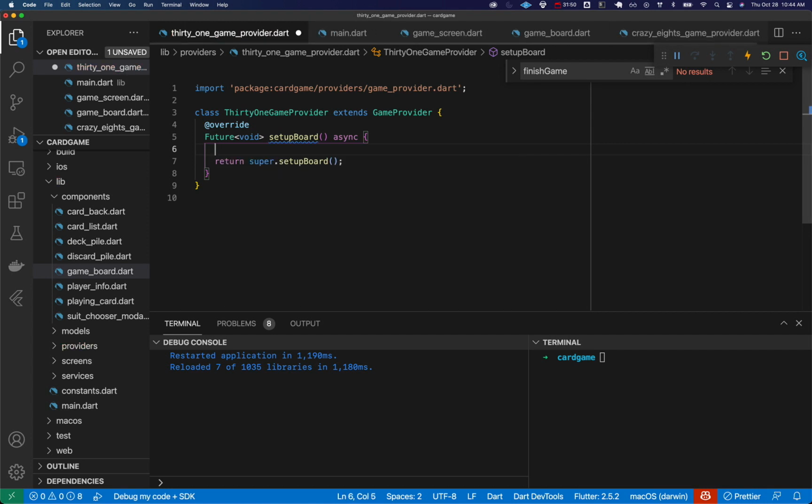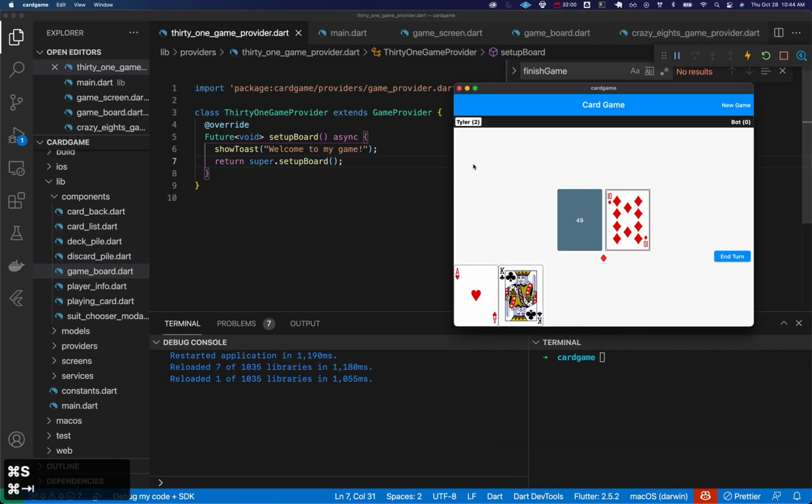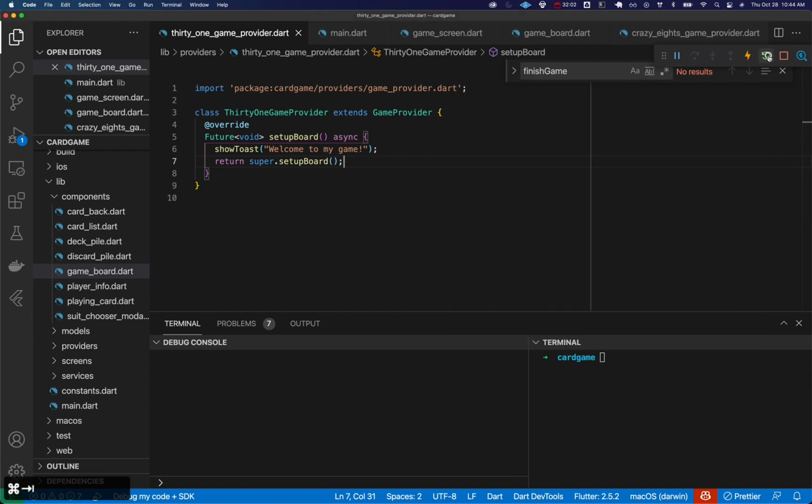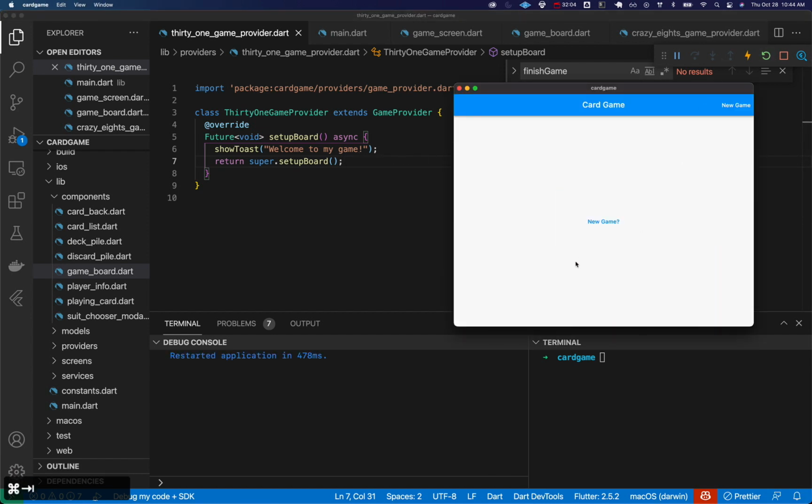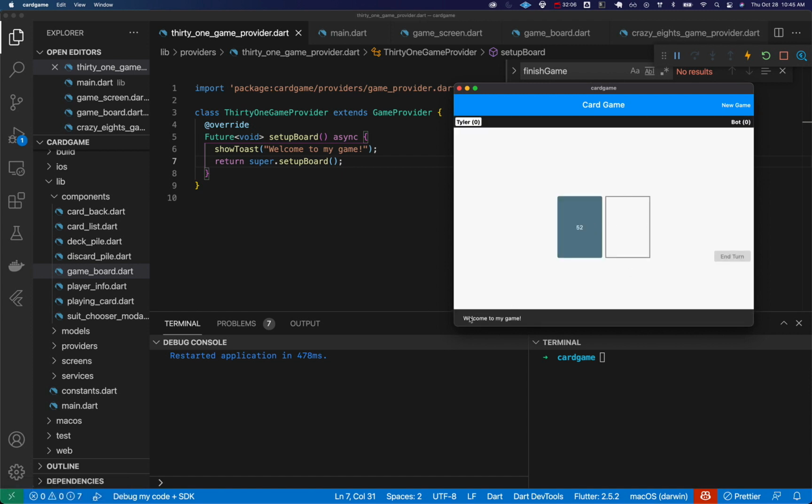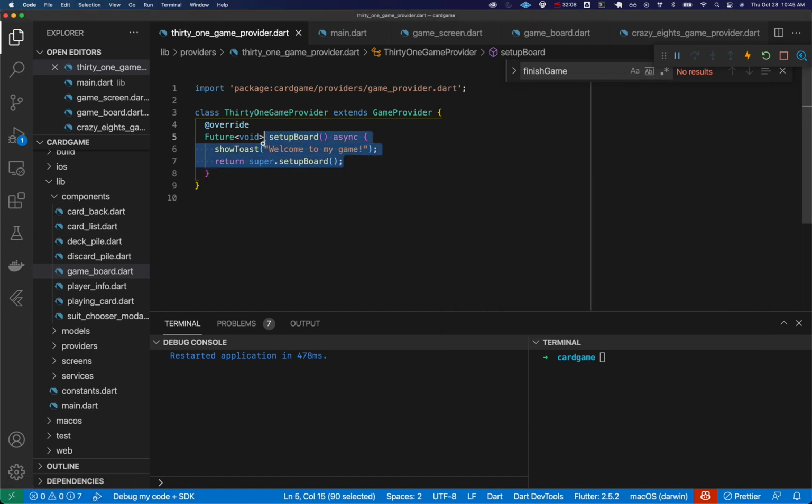All we want to do is show a toast of like, welcome to my game, and then still function as it normally would. That's a good use case for this. And if we refresh this game, we should see, when the setup board happens, welcome to my game. So that's kind of cool.